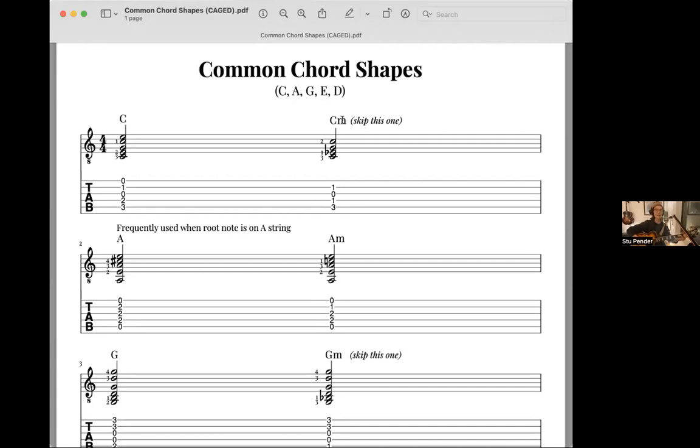Now we're moving on to A. This is a very popular shape. These aren't all in a key that works together, but these are common, so C minor to A is a strange move. But A is a very common bar chord shape that we see on the guitar. It starts on the A string, open, 2, 2, 2, open.